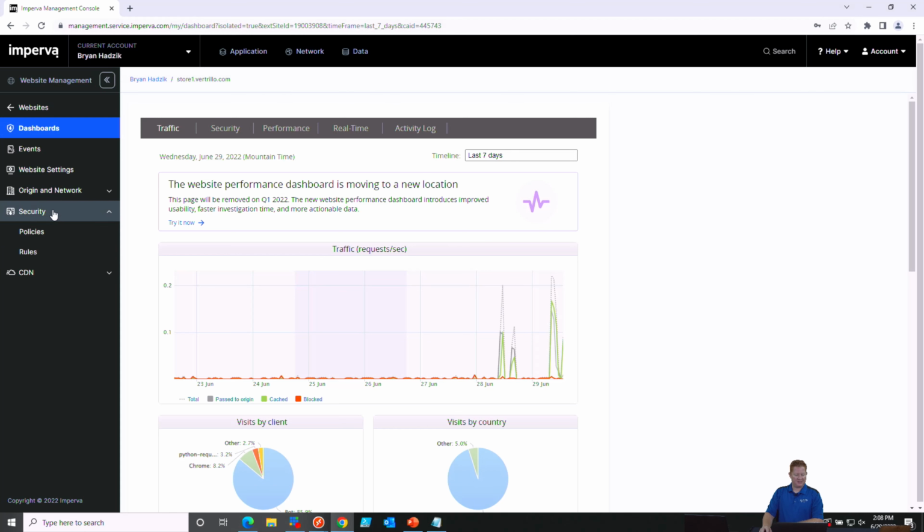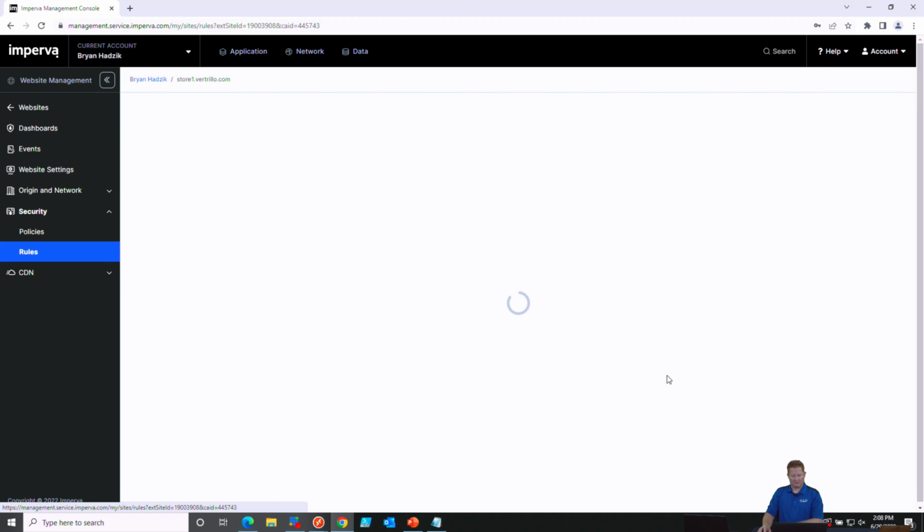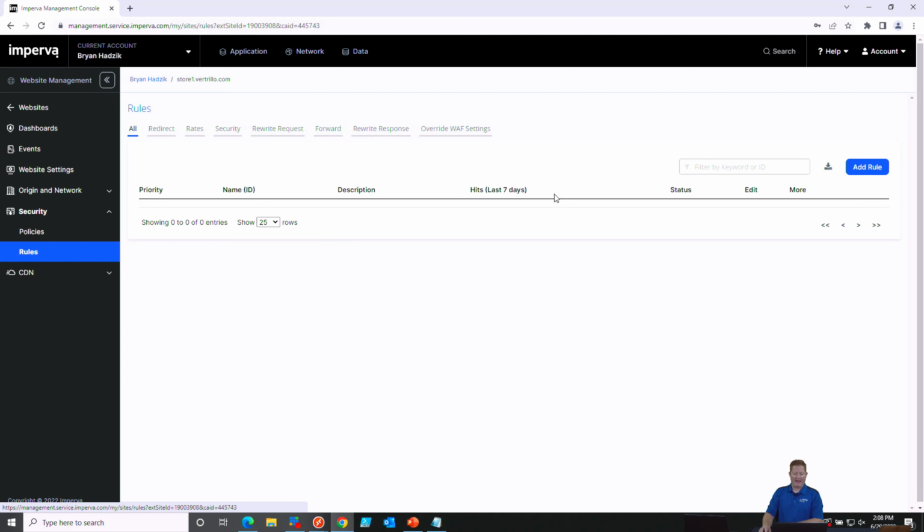On the left-hand side, if we pick security and go to rules, you'll see that we don't have any here. These customizable security rules allow you to create rules based on a number of artifacts, including things like IP addresses, client fingerprints in terms of bots, or the user's reported web client, things like that. These rules are evaluated from the top down and then from left to right, as you can see here across the top.